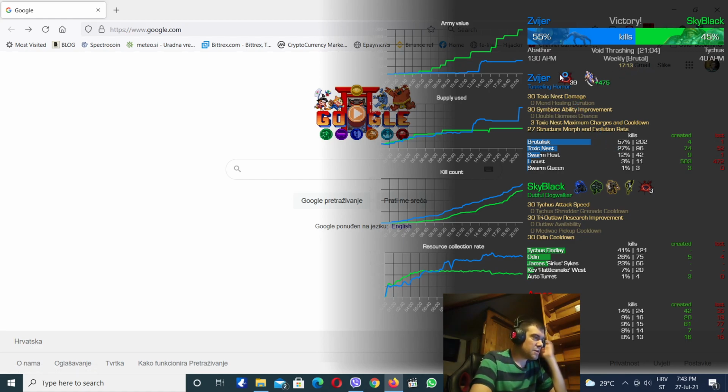Okay, so here are the masteries. You can see my standard Avatar masteries, and my ally's masteries are here. The top five most efficient units, units with the most kills. For me, it was Brutalisk the most, 202 kills, 57% of all my kills. Created 4, lost 1.